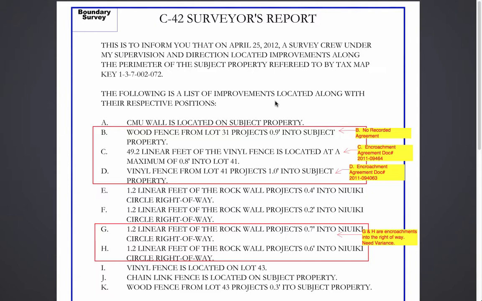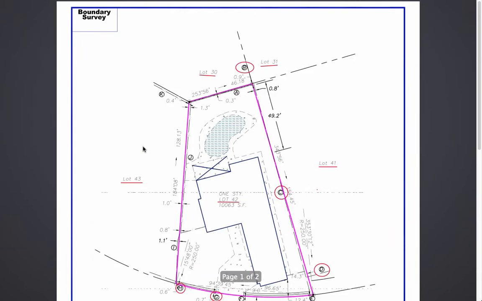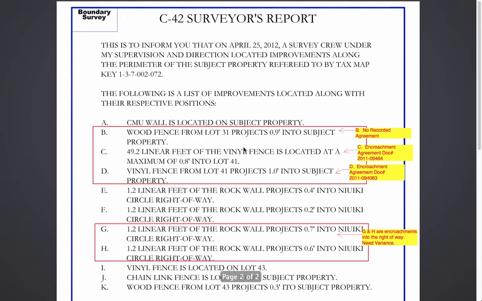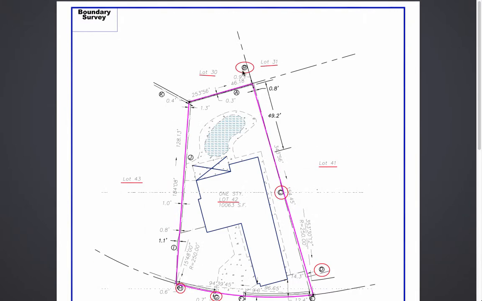While that's going on in the sidelines, the next step for the seller's agent is to find out how you're going to get this encroachment agreement to the neighbor. So this item right here: wood fence from lot 31 projects 0.9 into subject property. If we go back to our diagram, let's see the letters we're working with. Okay, so we've got item B, and this little portion here from lot 31 encroaching onto lot 42.